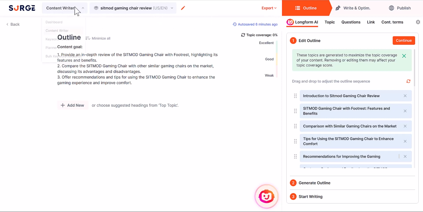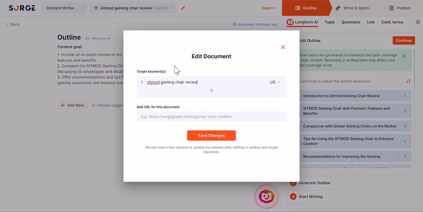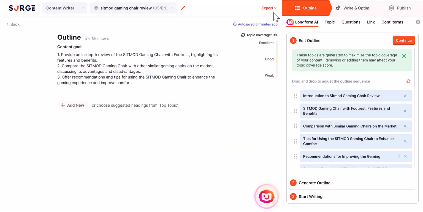So firstly, we've looked at this before. This is a way to navigate to other aspects of their dashboard. If you wanted to update your keyword, you click the pencil here. You can certainly do that, or if you wanted to add URLs to the content, you certainly could. If you wanted to export this outline to a .pdf or a text, you could do that. Say for whatever reason you wanted to throw it in ChatGPT or what have you.